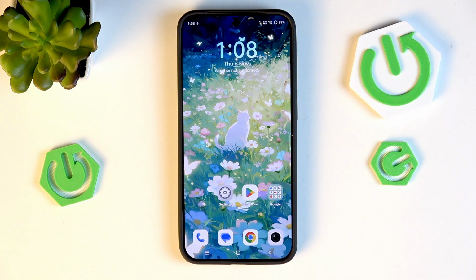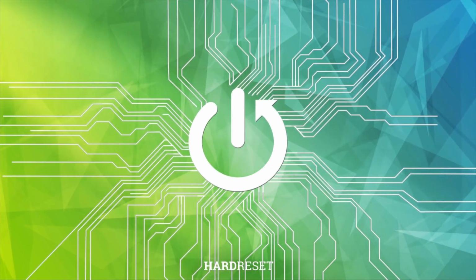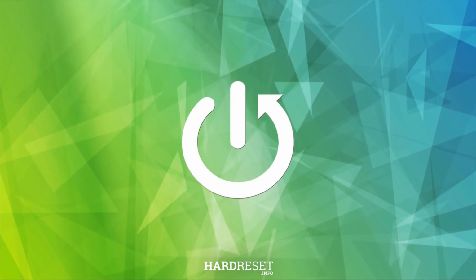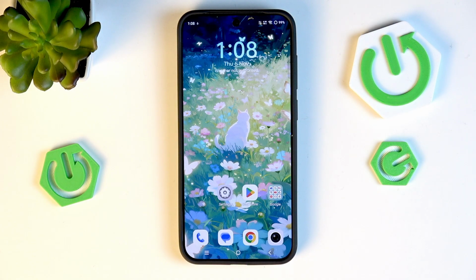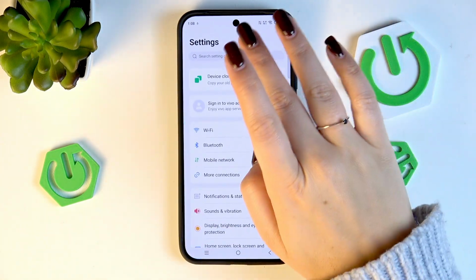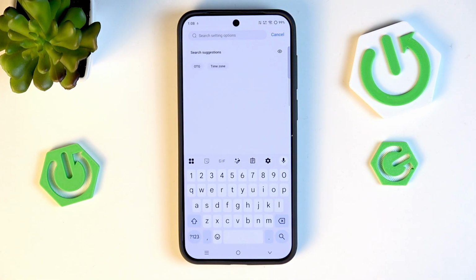Hi everyone, in front of me I've got VIVO X300 and let me share with you how to change the keyboard layout or keyboard language on this device. So let's start with opening the app which will provide you with the keyboard. So for example, messages, notes, browser, settings, whatever, just have the keyboard on the screen.